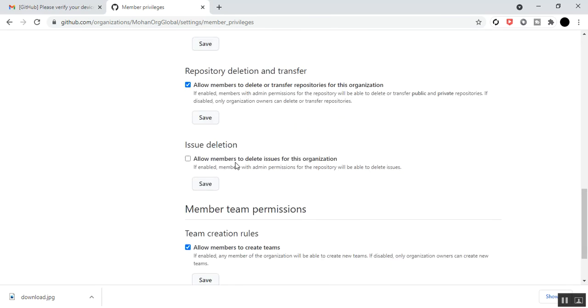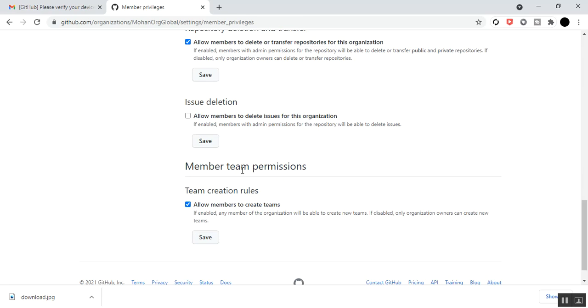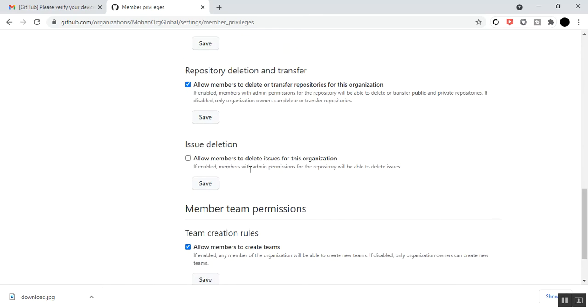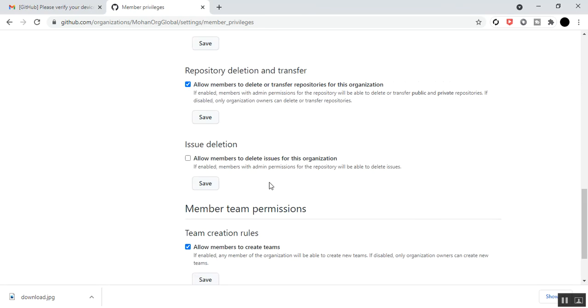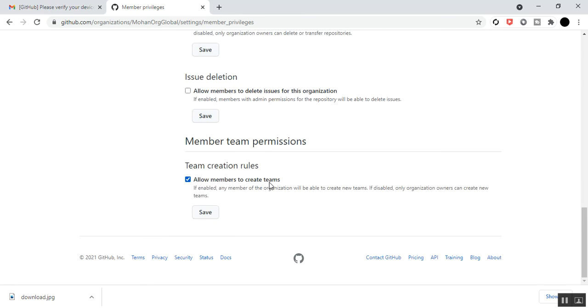And the next one is issue deletion. Issue deletion is allow members to delete issues for this organization. I don't want to check this option. If you enable it, members with admin permissions for the repository will be able to delete issues. So I just save these changes without any check mark on that option. That is issue deletion.